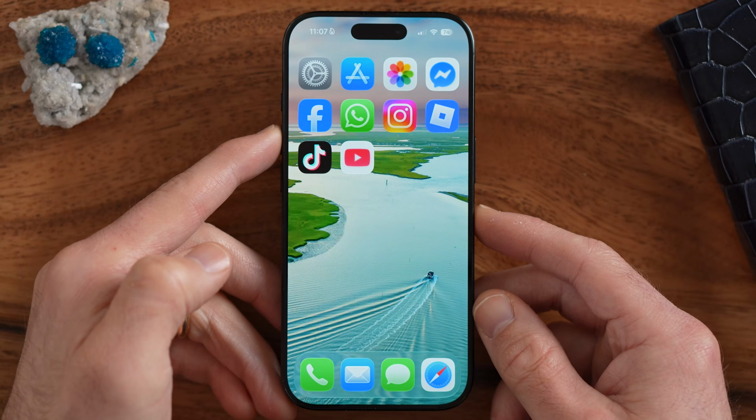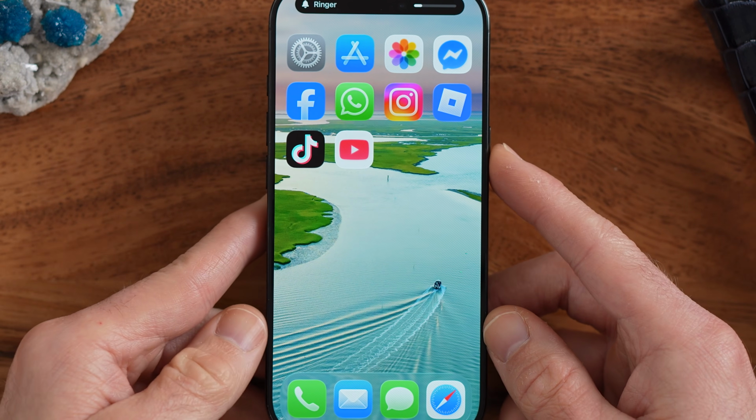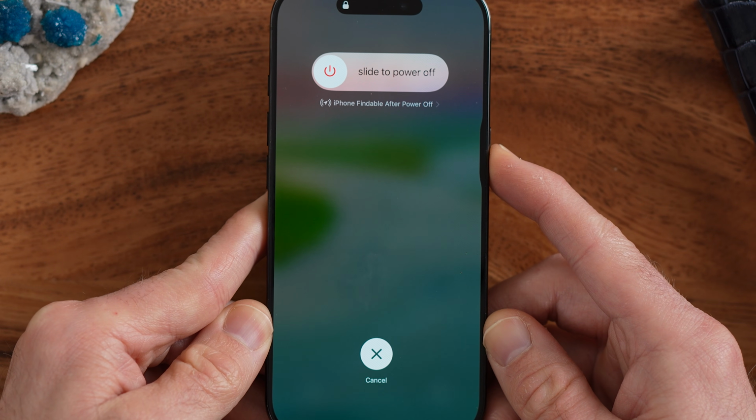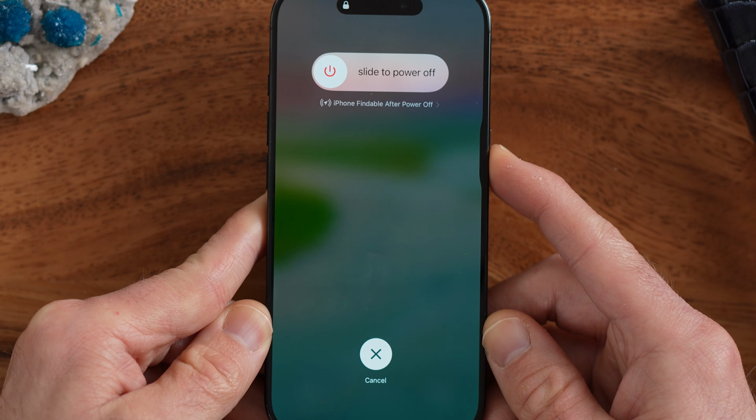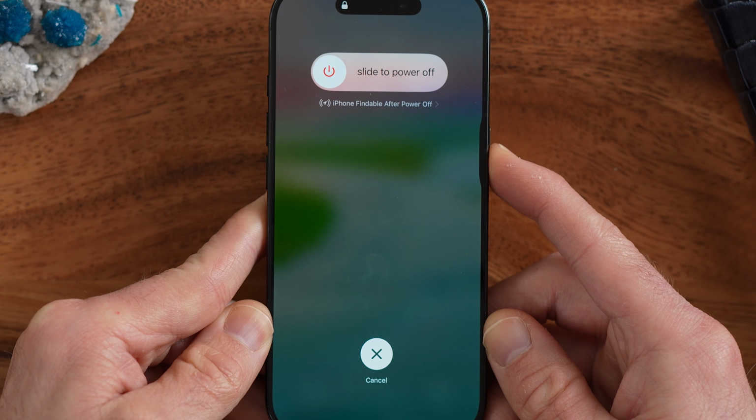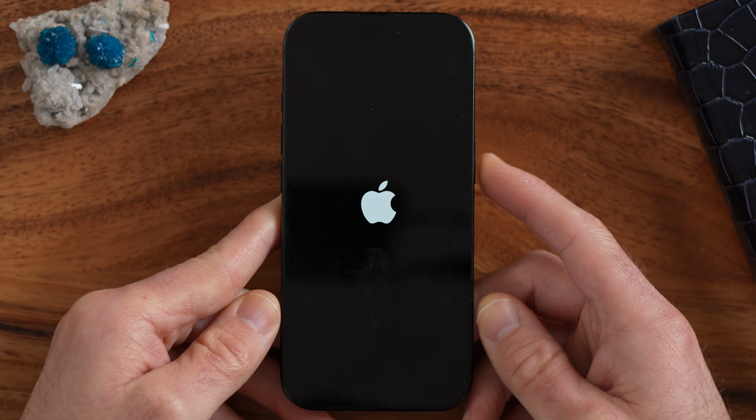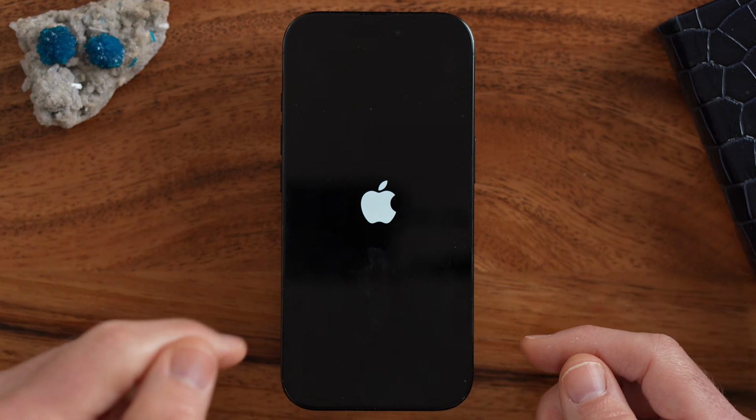So what we're going to do is press the volume up, press the volume down, and then press and hold that side button. Keep holding it even though it says slide to power off until you see your entire iPhone screen go black. And then after it goes black, keep holding it until you see the Apple logo appear. So you'll be able to see there's the Apple logo. Just like that, I've force restarted my iPhone after updating those names, and then it should update across all of your devices in your Apple account.